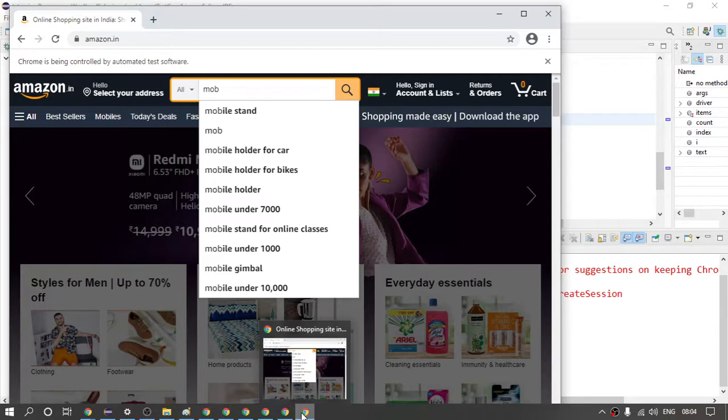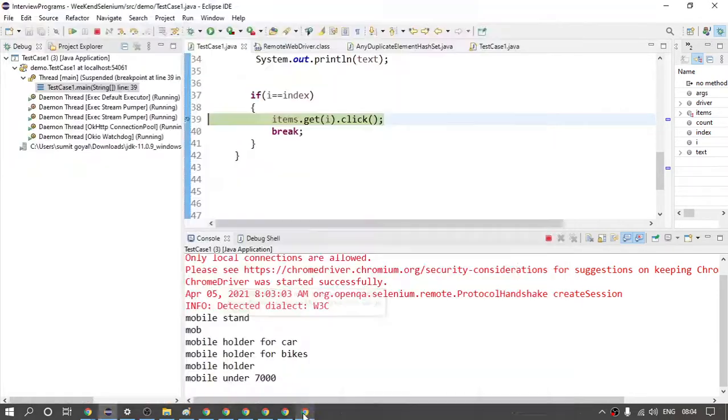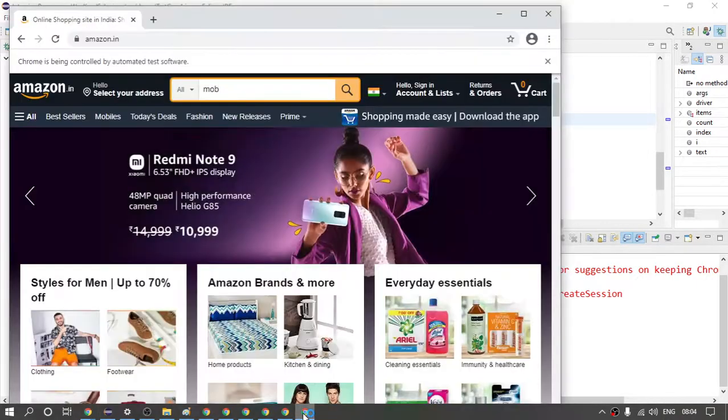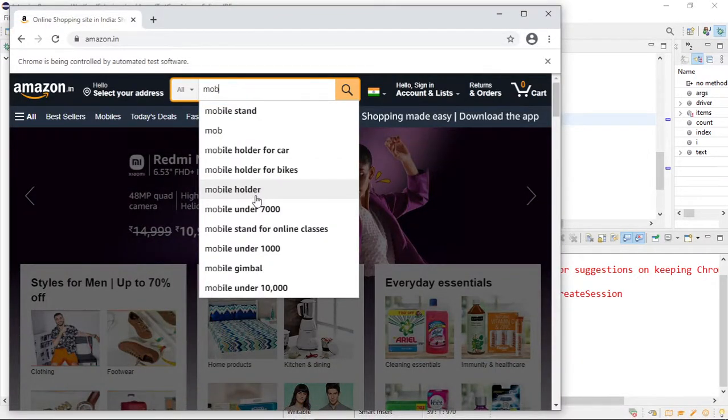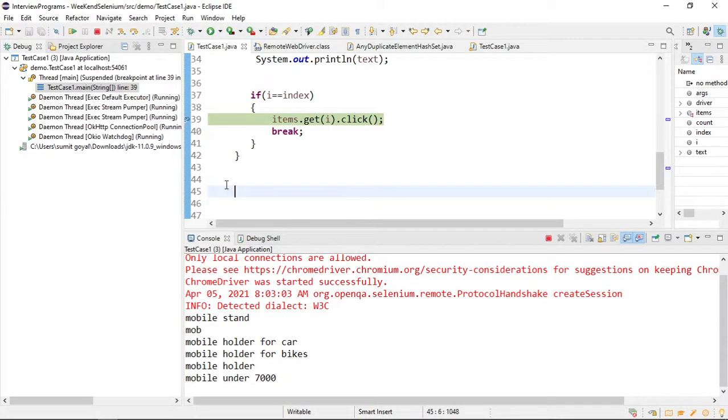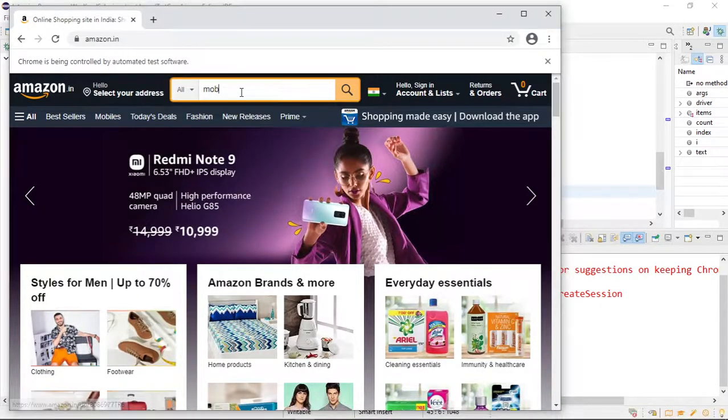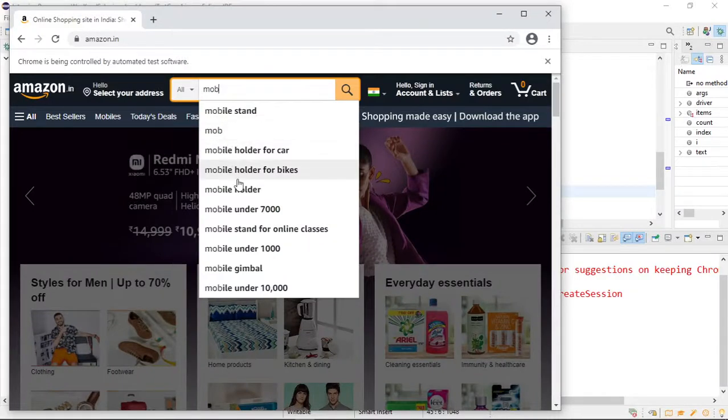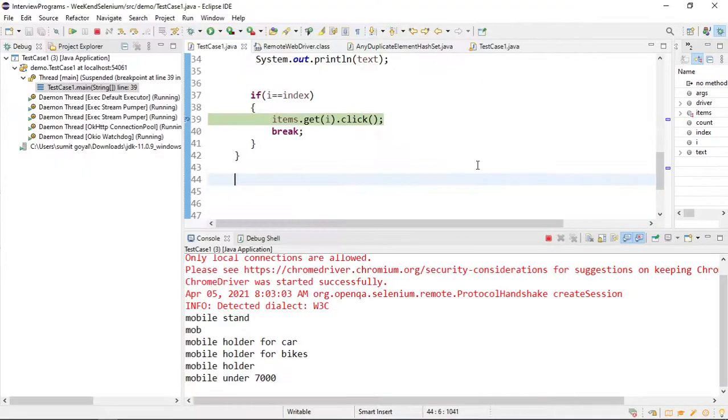So I hope it is now visible. It has captured mobile stand, then mobile holder for car, then bikes. Then if you see the index I have given, 1, 2, 3, 4, 5, here the condition will match because index is 5 and i equals 5. Now I am saying from this, get me the data present at index number 5. If you count the index from 0: 0, 1, 2, 3, 4, 5. So this will be clicked.